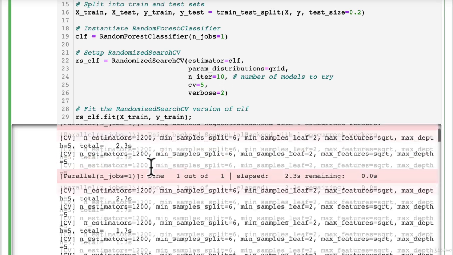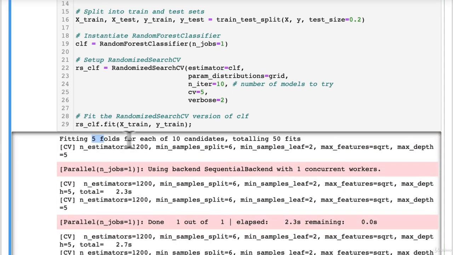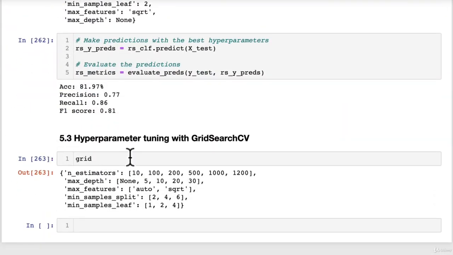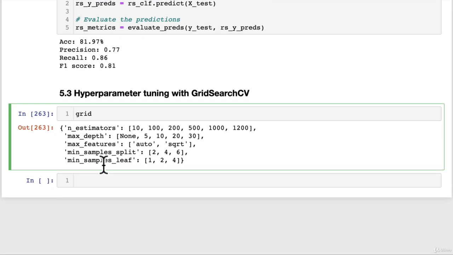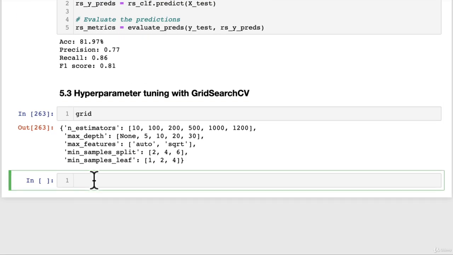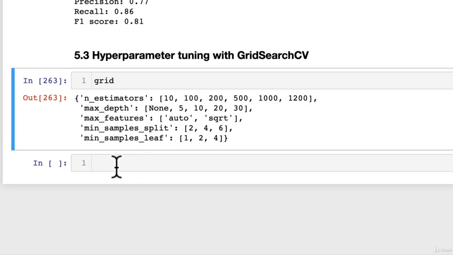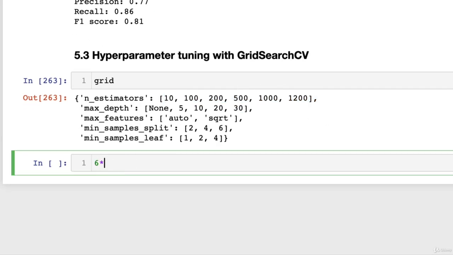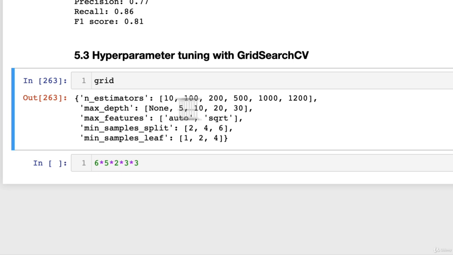So if we look back up here at the top of this code, fitting 5 folds for each of 10 candidates, totaling 50 fits. The key difference between randomized search CV and grid search CV is that grid search CV is kind of like a brute force search. It means it will go through every single combination that is available here. So if we have a look, we've got 6 values there. So it'll be 6 times 5 times 2 times 3 times 3. So there's 6 parameters here, there's 5 here, 2 here, 3, 3.